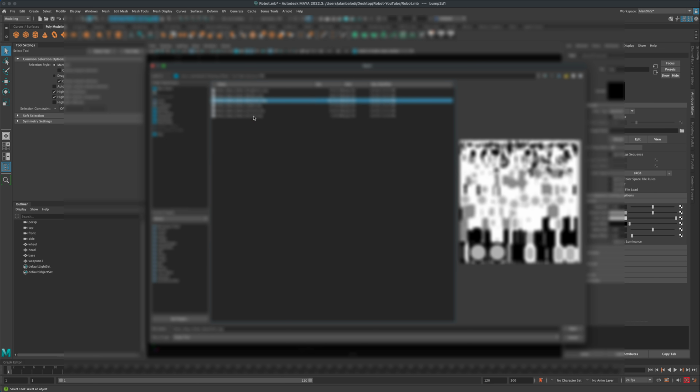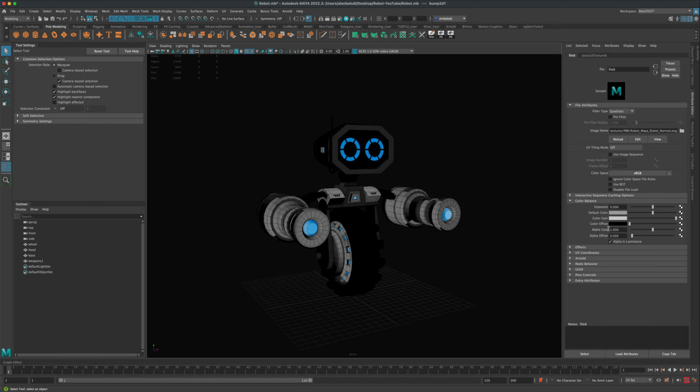PBR, grab our normal map, say open. And one of the things you want to do here, which is important, is in the color space, go to utility and set it to raw. So you can see that makes a big difference.